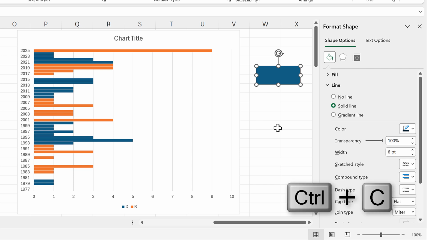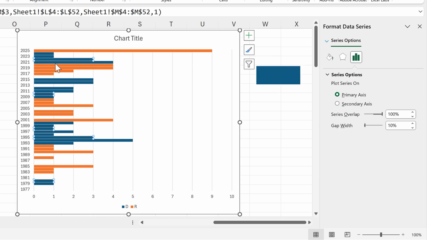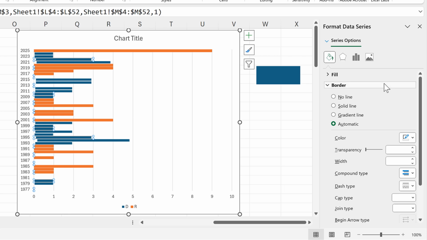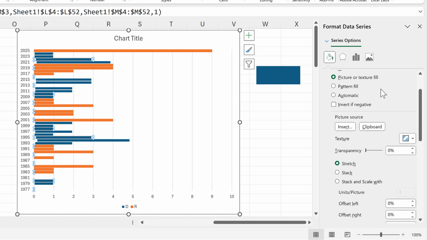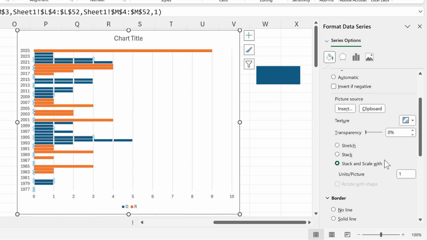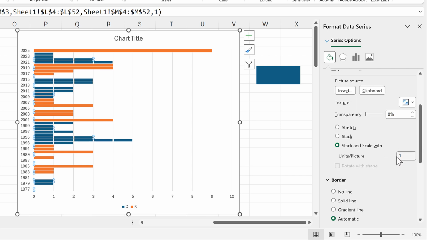I'll press Ctrl+C to copy this, then click on the Democrat bars in the chart and Ctrl+V to paste. Then I'll go back to the fill, and we can change this here now to stack and scale width, and the unit is automatically 1. And so now each national emergency is 1 rectangle.